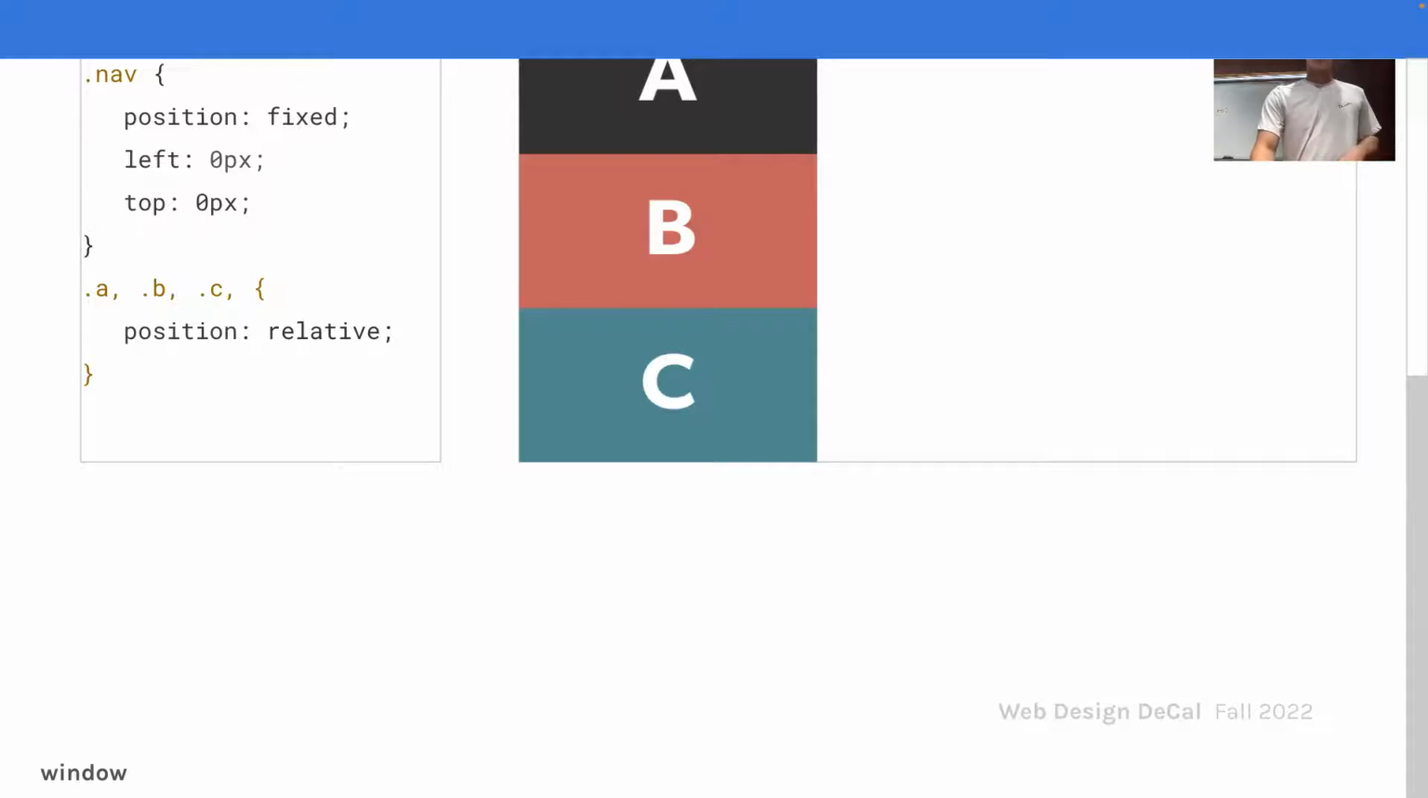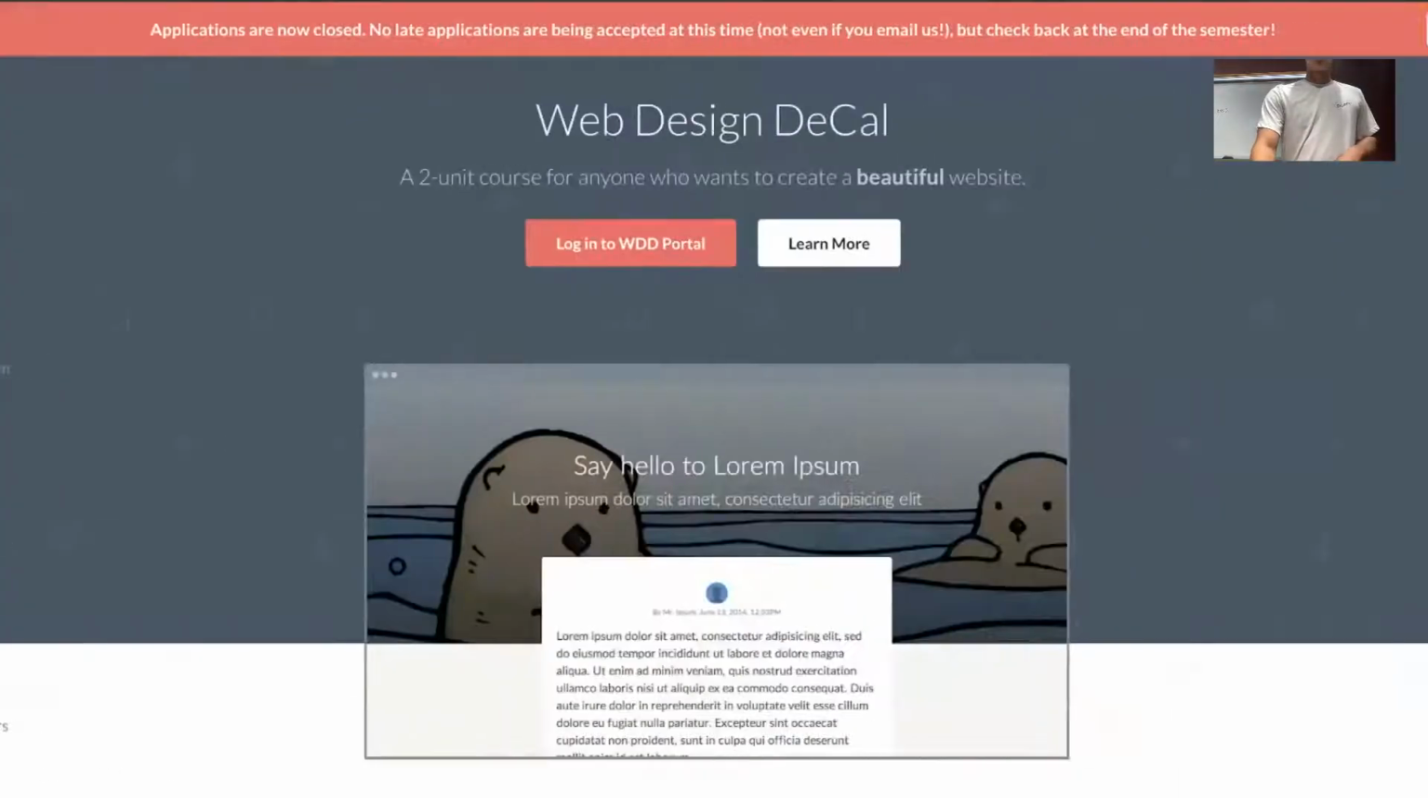Yeah, so that's position fixed. We also have this on our website where the red box at the top of the screen is position fixed. So regardless of how far you scroll, it'll always stay at the top of the screen. I think there's like a cancel button though. So when you click cancel, then it disappears.